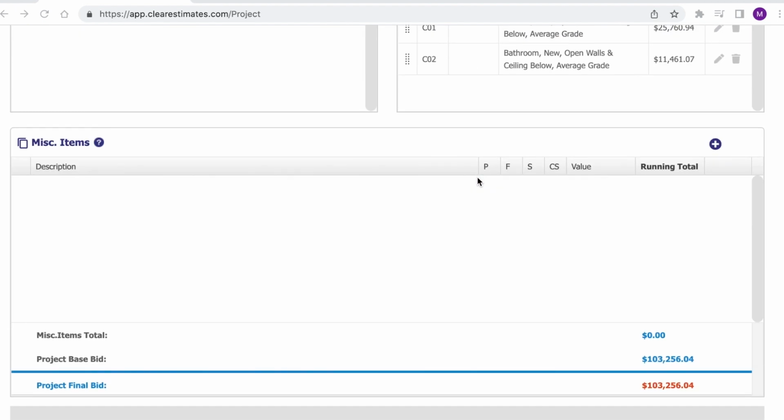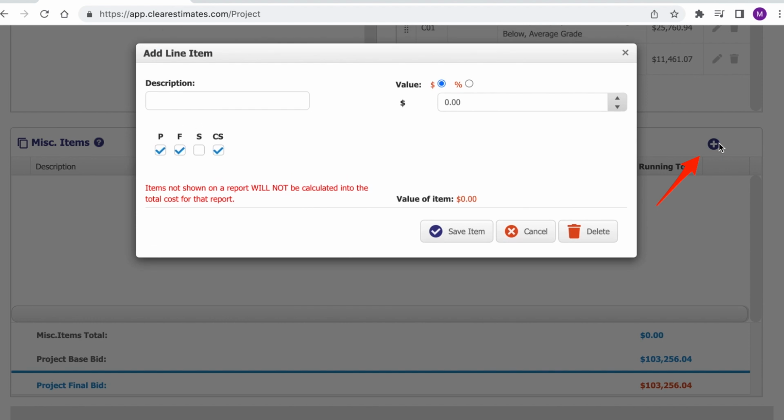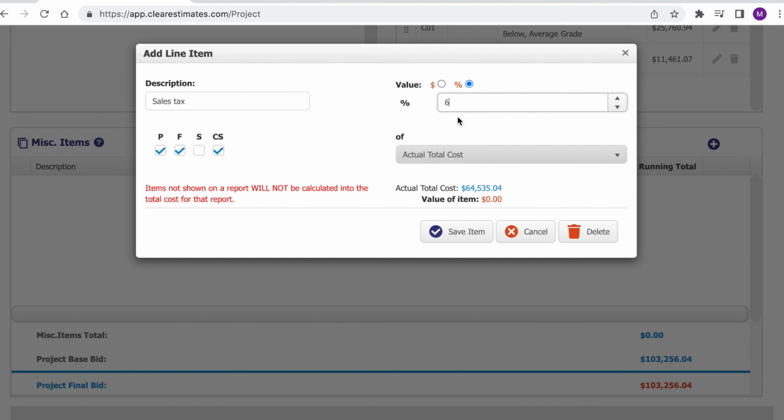All the way down here at the very bottom of my projects page, you'll see the miscellaneous items section. And this is handy for things like taxes or discounts. So real quick, let's just talk about how to use a miscellaneous item in its most basic sense. So if I click this plus here in my miscellaneous items tool, I can add in something like sales tax. And over here on the right, I can choose a dollar amount or a percentage to add into my estimate cost. So we'll just say this is a 6% sales tax.